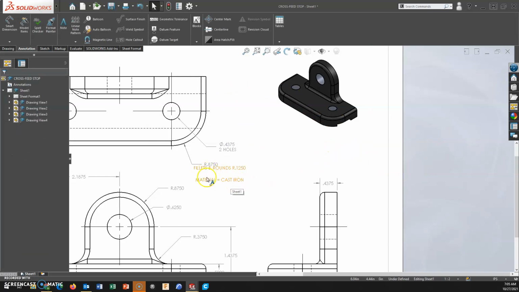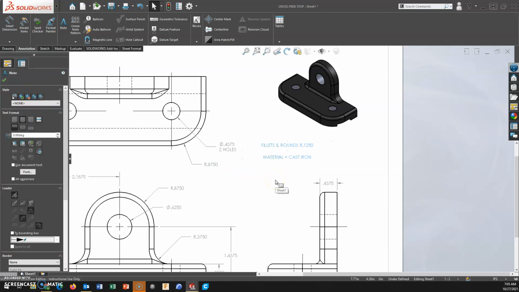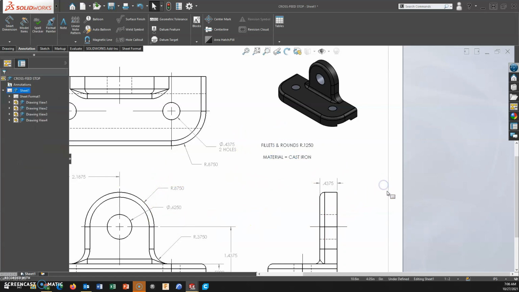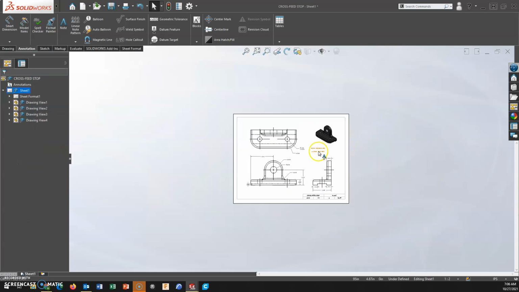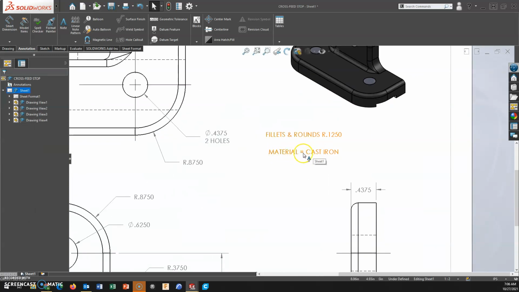This positioning is poor. It's interfering with other views and dimensions. I can then manually move this to a place on the sheet that is acceptable. It's not interfering with any views. It's easy to read. It's not interfering with any other dimensions. So I have added a note for rounds and fillets, and in this case material. Make sure you check your spelling.